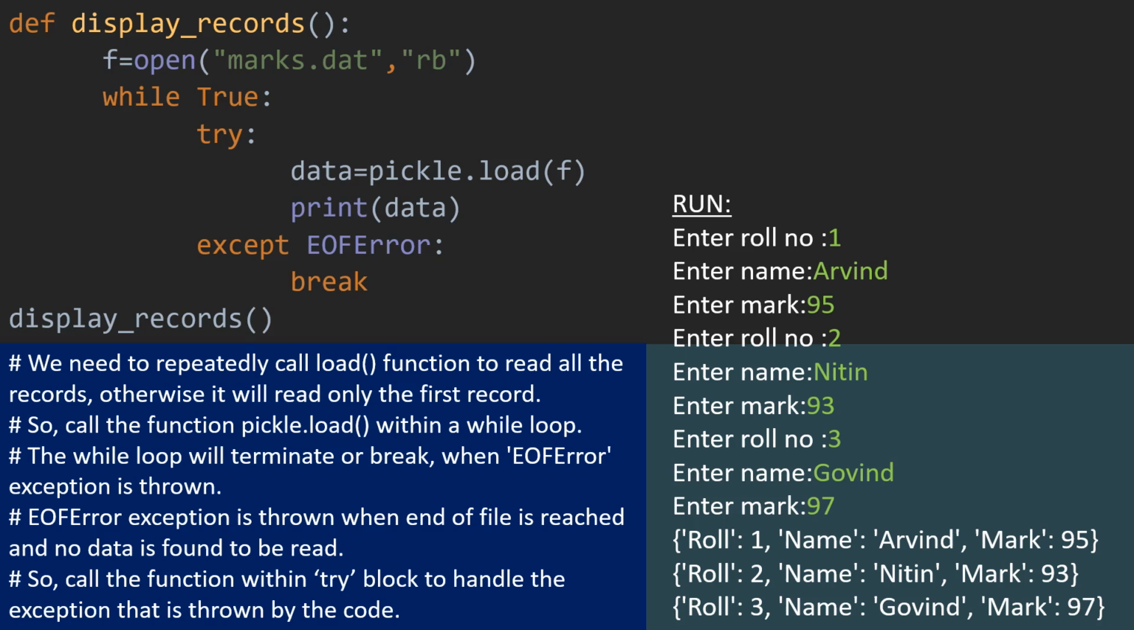Then we have called the display_records function. This will read the file and display the data. I can see here we have read the data in a loop, so it will read all the records one by one. It will read all the 3 records. So this is how we can store a dictionary object in a binary file and we can access it. We can read it.